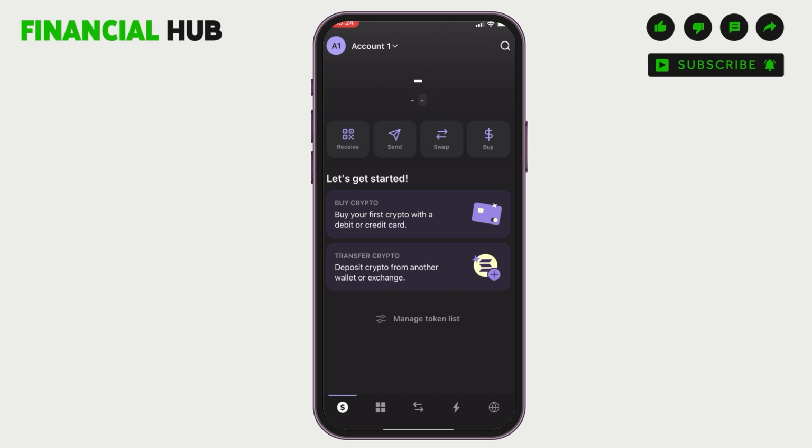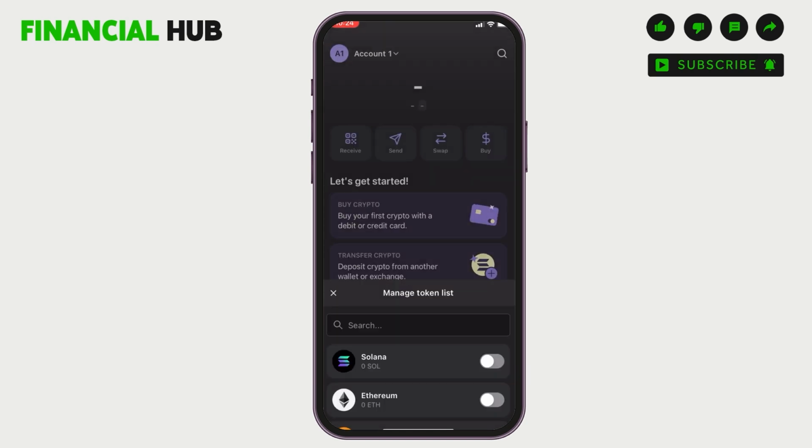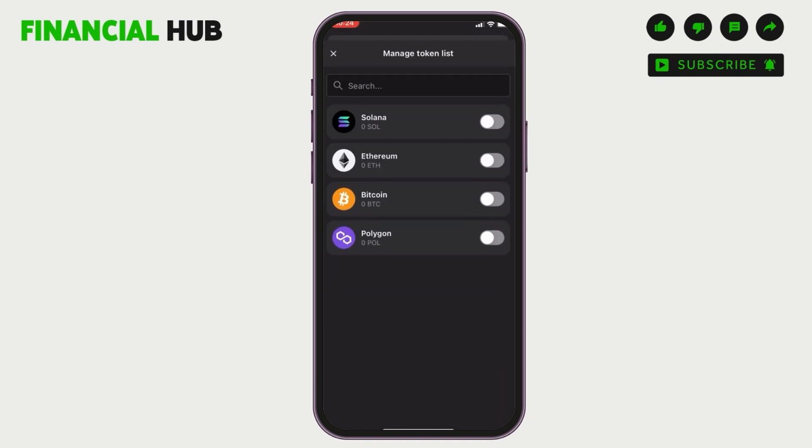Now once again at this home page, you can see the option Manage Token List at the bottom. You have to tap over there. Now all you need to do is toggle up the button. For example, you want Bitcoin and Ethereum at your Phantom Wallet, then all you have to do is toggle up the button. Likewise, you can also search other token lists that you want to add on Phantom Wallet.